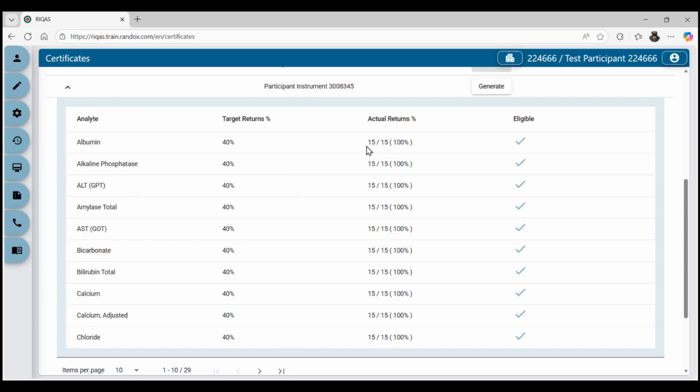Remember, you need at least 6 sample returns in order to create a certificate for acceptable performance. If I have at least 6 samples that I've returned the results for, then I can actually create a certificate of acceptable performance, as long as that particular analyte has an acceptable performance, or an absolute standard deviation index of less than 2. Then I'll be able to create a certificate of acceptable performance for that particular test.